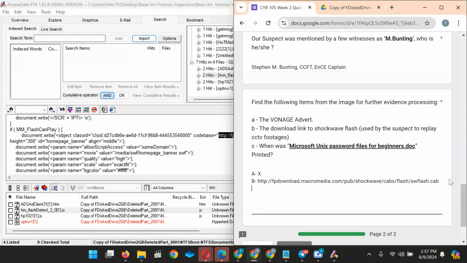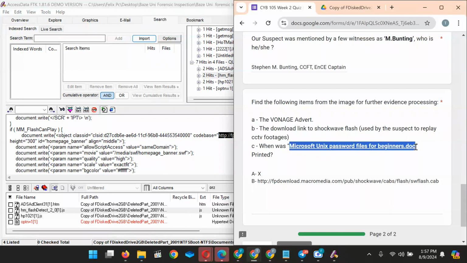Then the next thing, the last on the list, is: when was the Microsoft Unix password files for beginners doc printed? Hmm. So now they gave us this question. And when was this printed?